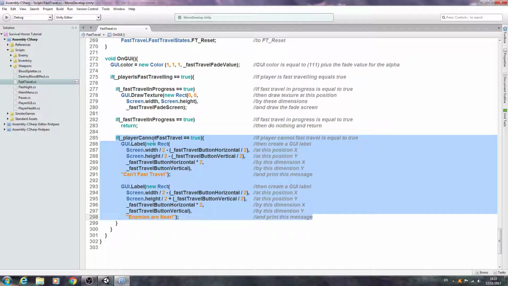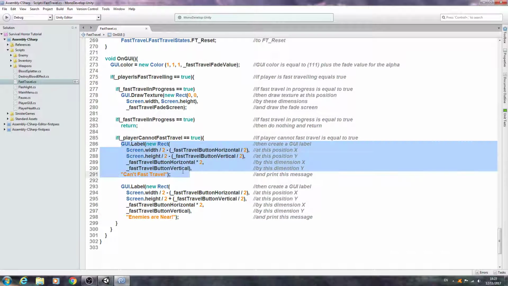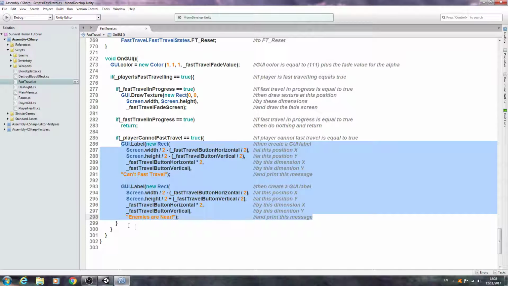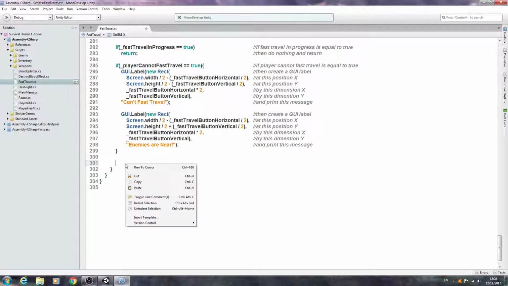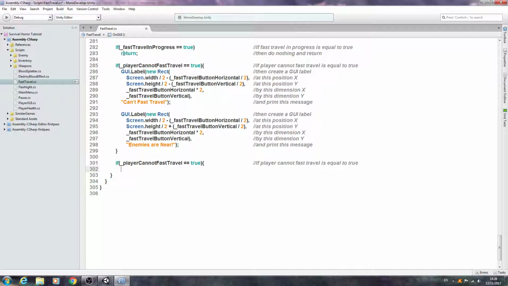Now, if player cannot fast travel, the reason a player cannot fast travel in this game is if an enemy is too close. So in that case, we display these two GUI labels. And what we're going to do in this lesson is we're going to come here after this first close brackets. Now, if player cannot fast travel equals true, so let's just copy that and we'll paste it in. And we're also going to copy and paste this return line. Just make things simple and easy.